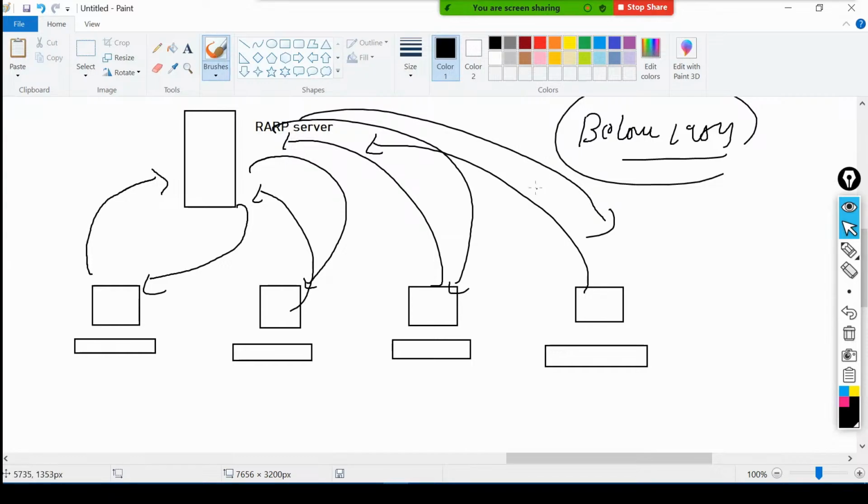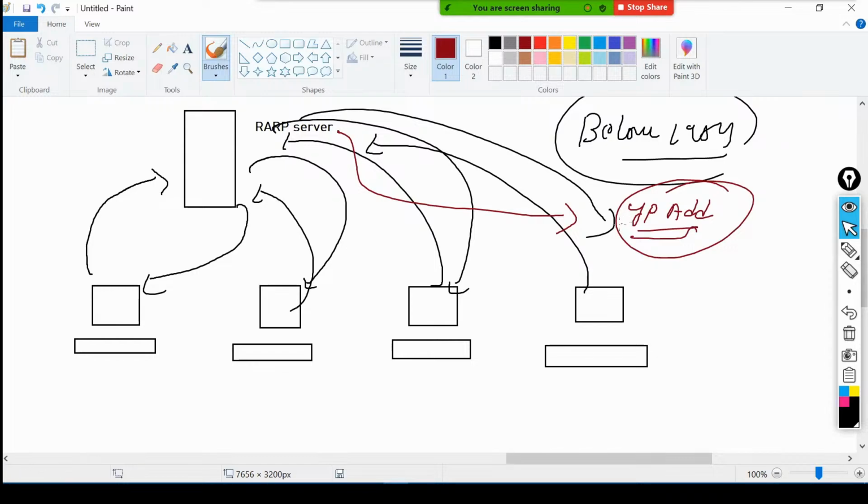Now, if RARP was there, then why did they introduce BOOTP? And then why did they introduce DHCP? Try to understand, RARP has some problems. The problem was very simple. RARP is only going to give the information of the IP address, that's it. It will not give the default gateway, not the DNS server information, nothing.